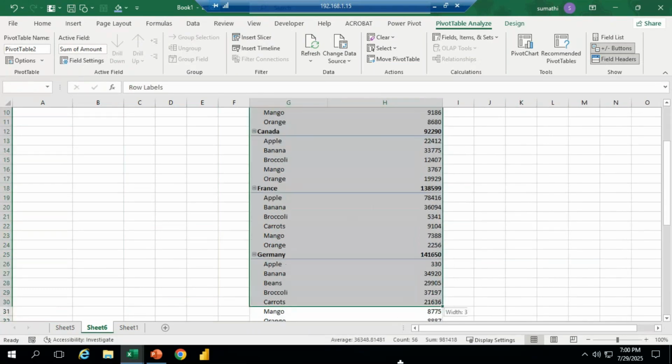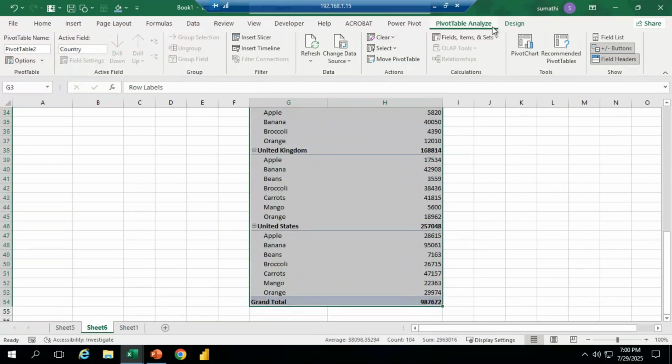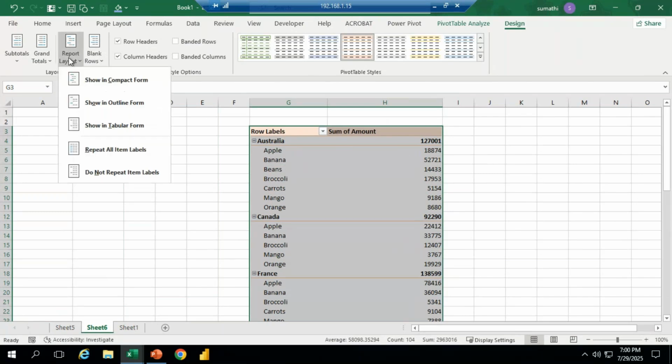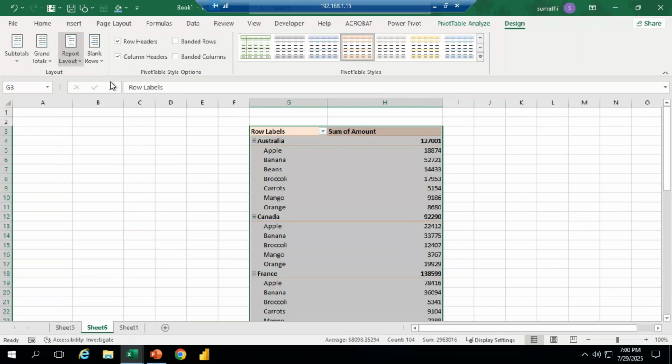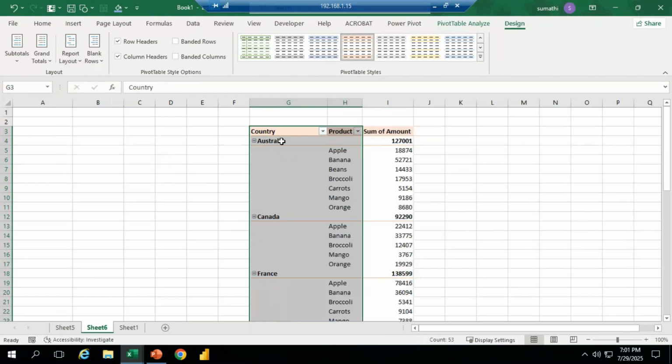Select the entire table. Go to Design. Colors, if you want, we can apply, or else in the report layout, whenever we are sending the report to another person, show in compact form. This is what we call a compact form. Outline form, this is outline form.